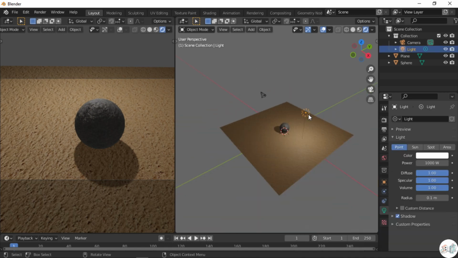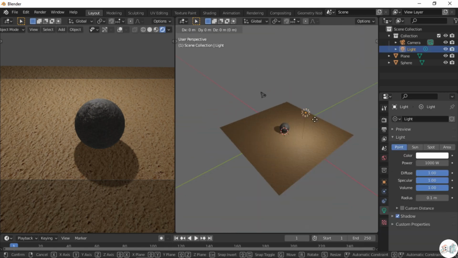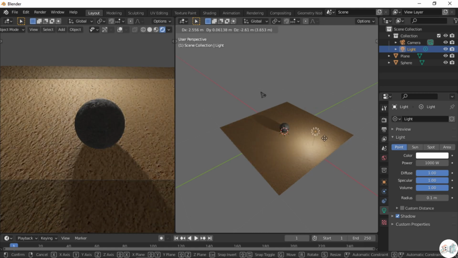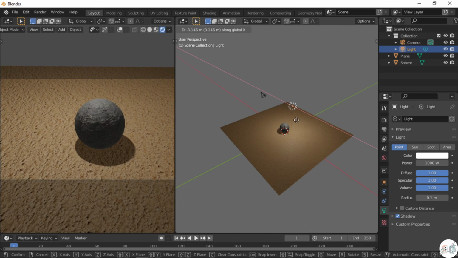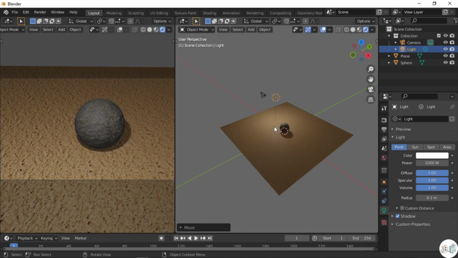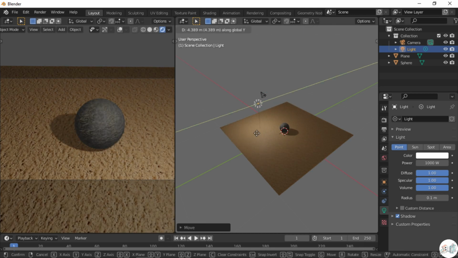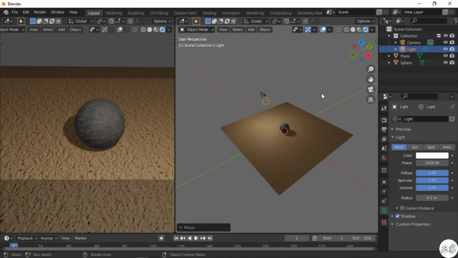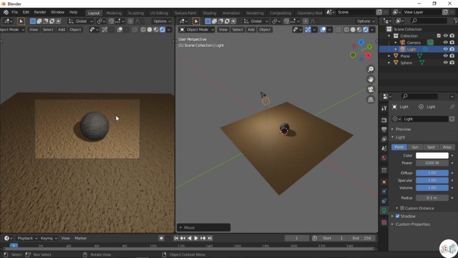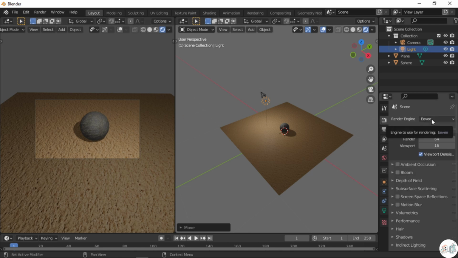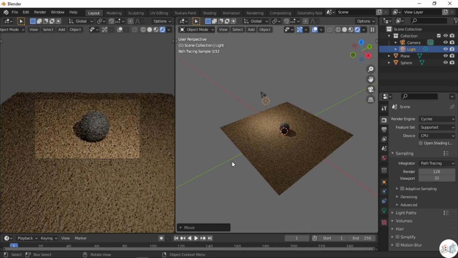Now the main thing is you have to adjust the lighting. You can select the light and move it by pressing G, and I'm going to move it a bit towards the stone and a bit forward to the stone. So as you guys can see on the left window, we can adjust the lighting based on the view of the camera. So now what we are going to do is render this image in Cycles.